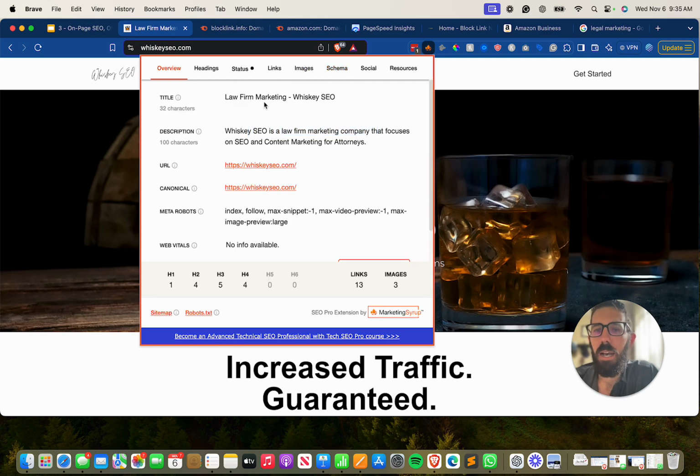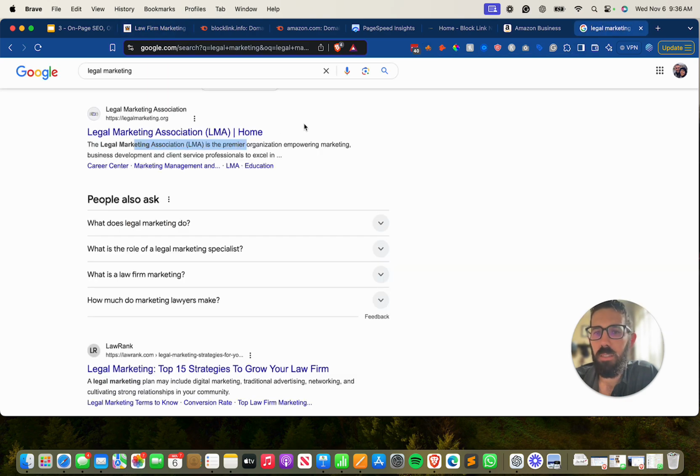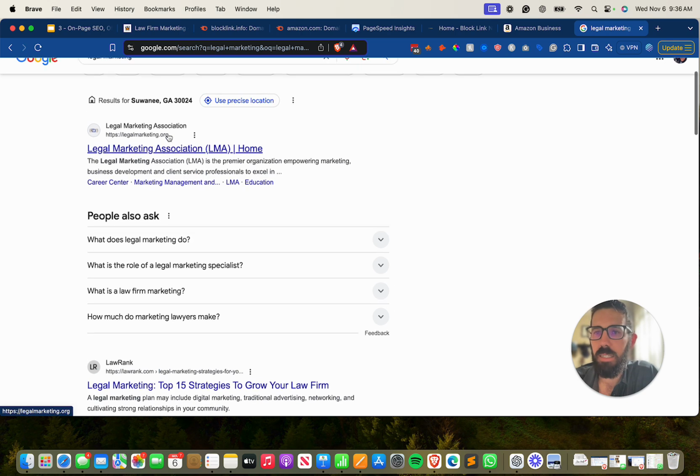So title tag, we'll go over these quickly. The title tag is going to be the title of the page. In this case, it's Law Firm Marketing Whiskey SEO. The title is what typically will show up here in a search result. So it's the blue actual link. Google can sometimes change these, but at least we can set it, and then that's what we're intending to show up there.